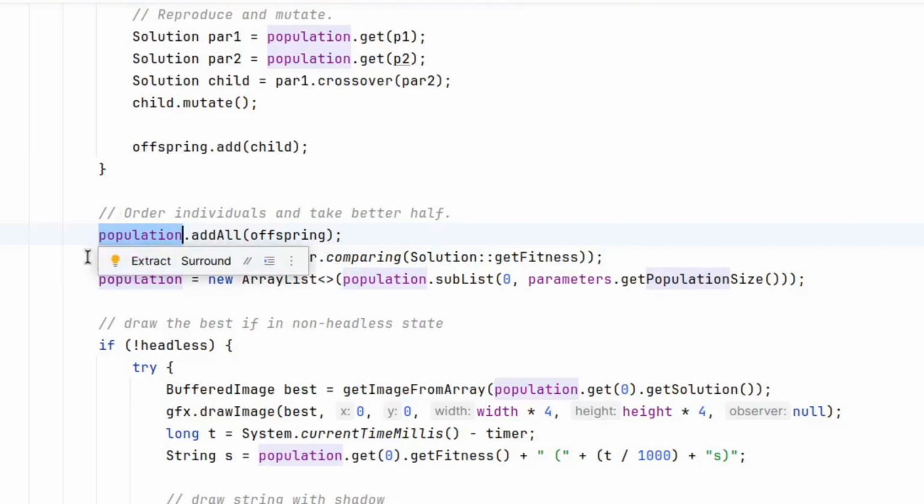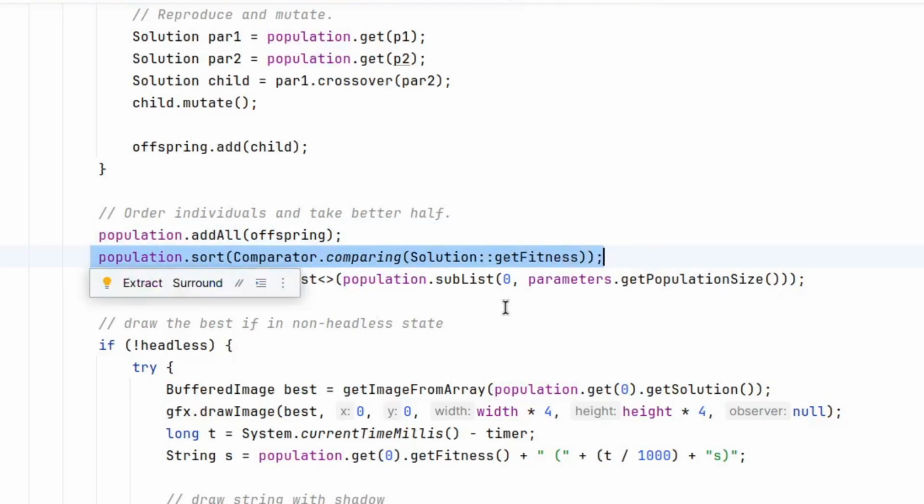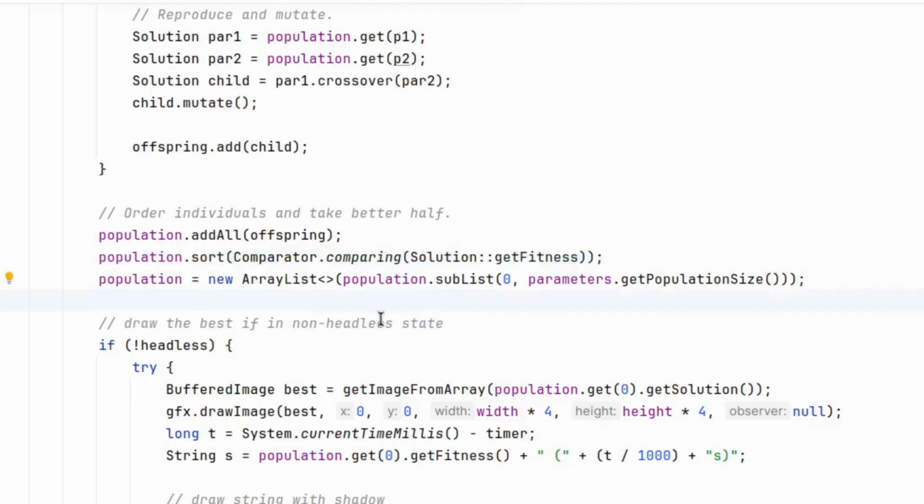Then I sort them again. You see, I sort them. And in this case, yes, I do take the best half. Then I simply use the method called sublist on the population, and I take the first half, which of course is then a combination of parents and children. So the best half then survives to the next generation.